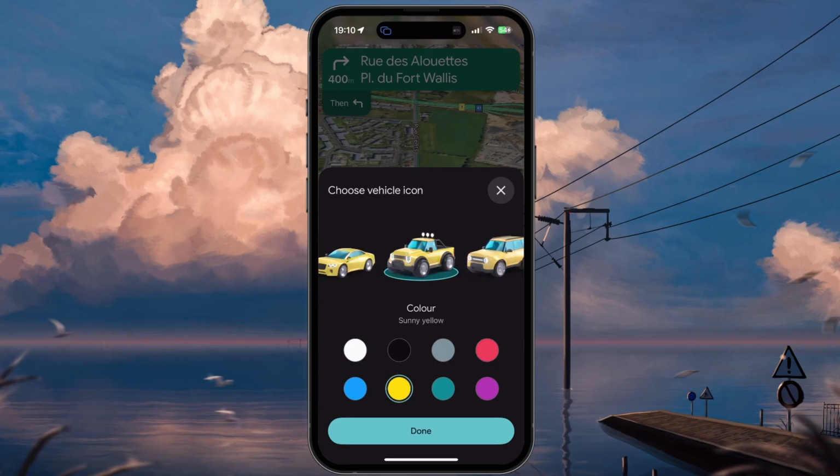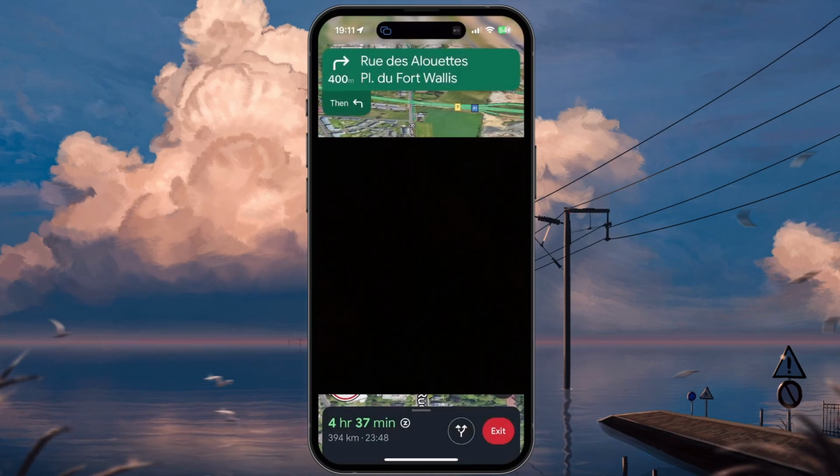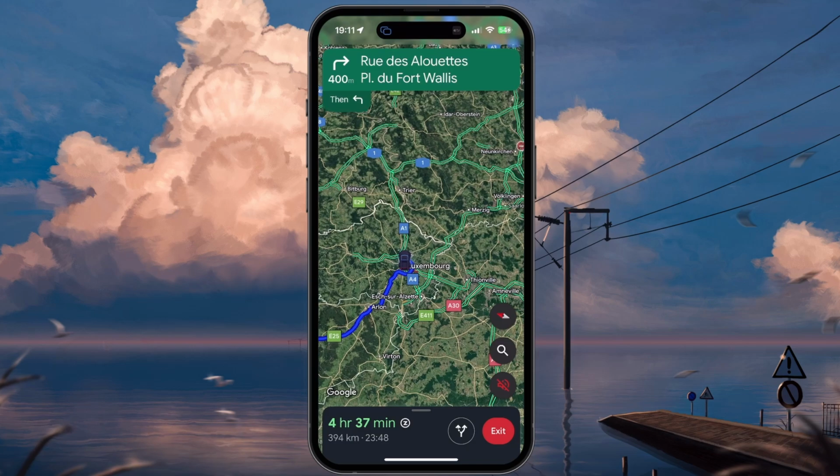Once you're happy with your selection, tap on the Done button to save your changes. Your new vehicle icon will now appear whenever you use Google Maps for navigation.